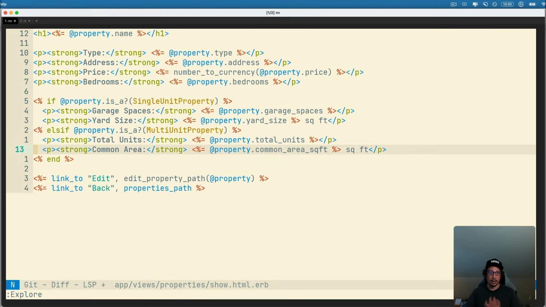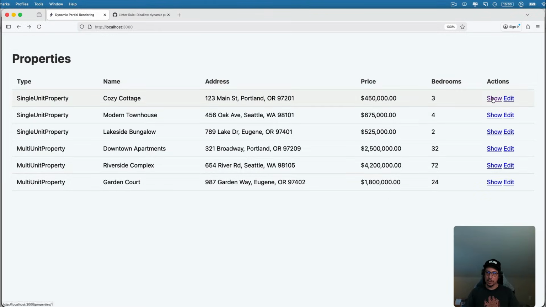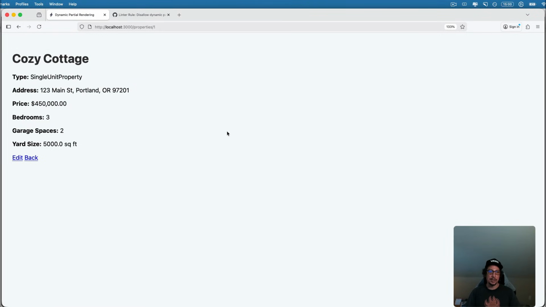So what I think would be nice is if we had separate partials for each of these different types, and we could just render them dynamically based on whatever the model is that's being passed in, or whatever kind of property is being used here. This view is the show page for a property. Here we're on the index. If we click into the show, this is that section.